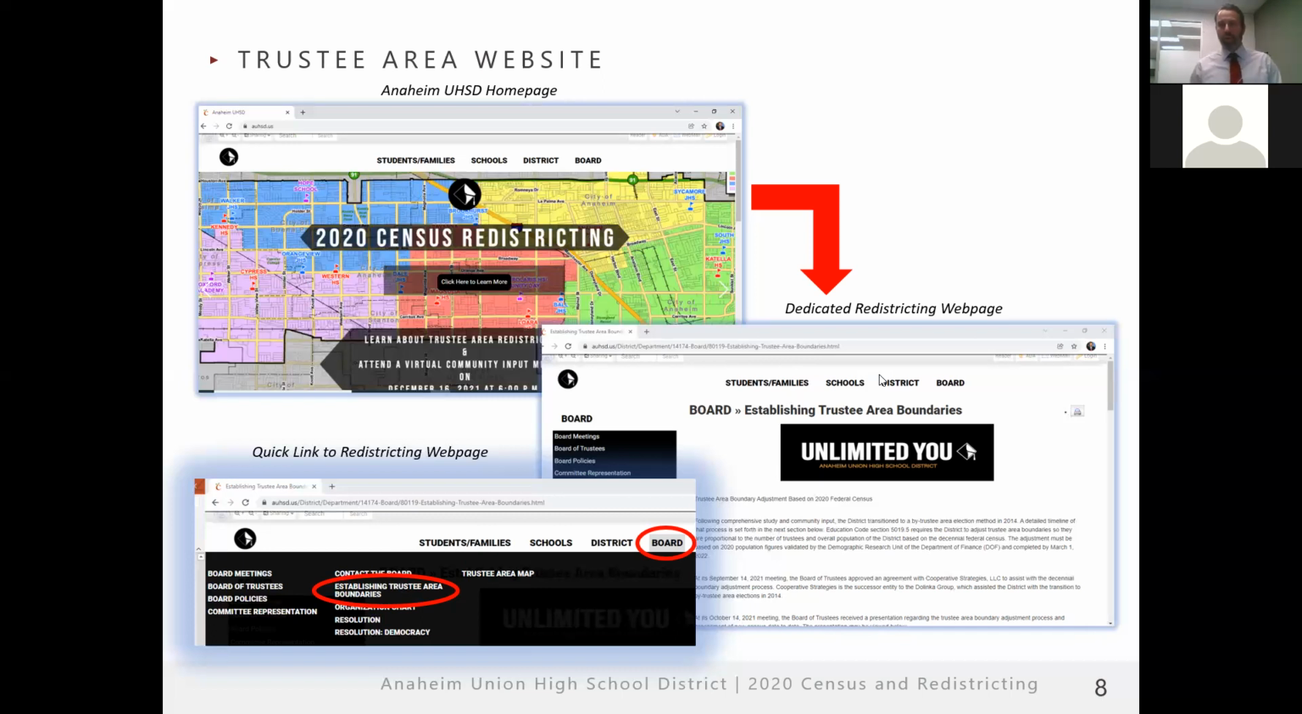What is also included on there is a comment form so that you are able to submit comments about maps perhaps, or ideas for how different boundaries could have adjustments. So that is there on the district's webpage, and the board would like to hear from you if you do have comments.